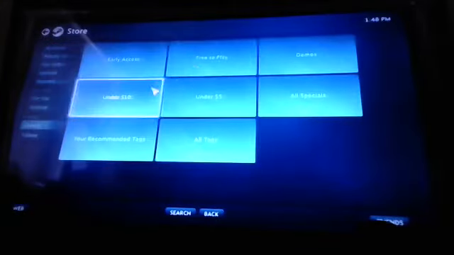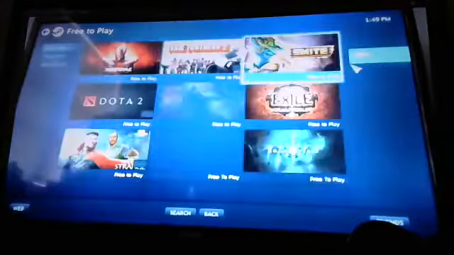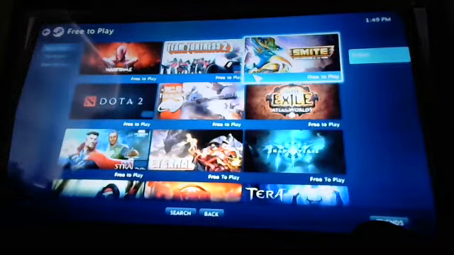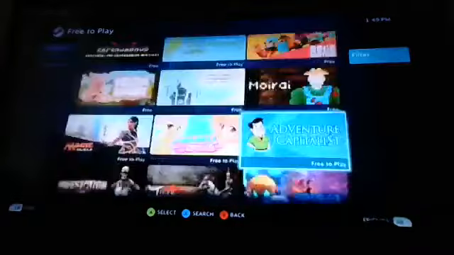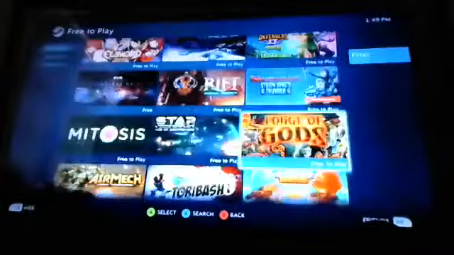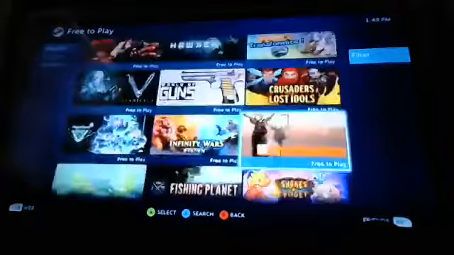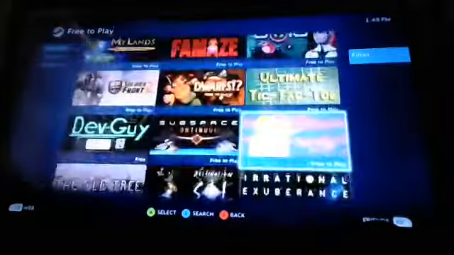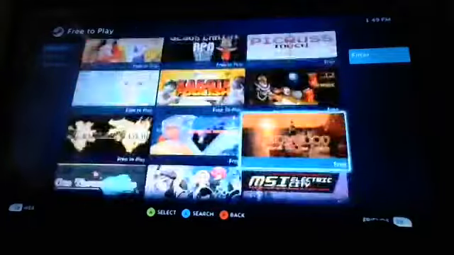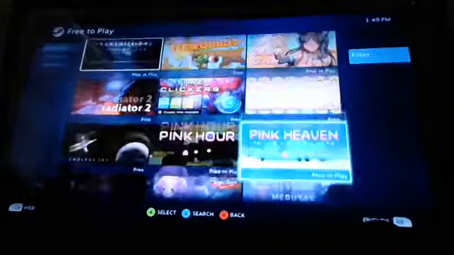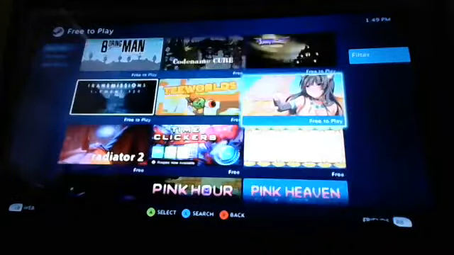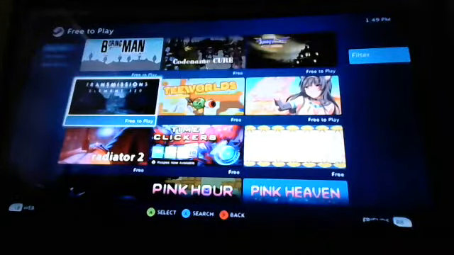Go to browse games and click on free to play, and I'm gonna show you guys all the free games that are in here. And these are all the free games that are in here. There's plenty of them. And one of them I like a lot that's pretty fun to play is the Dirty Bomb. You see there, guys, there are a lot of free games. This is a new one.